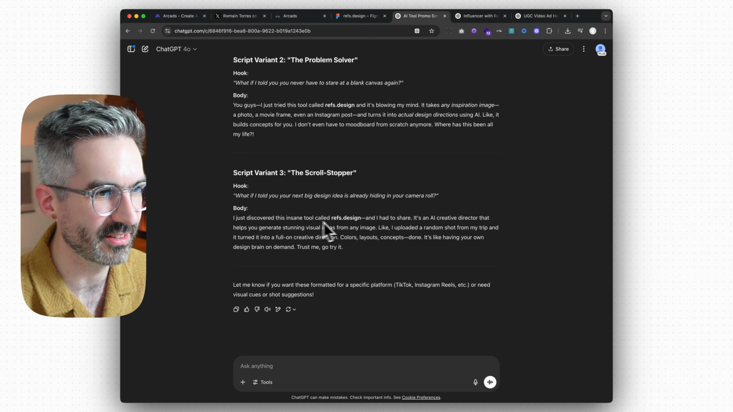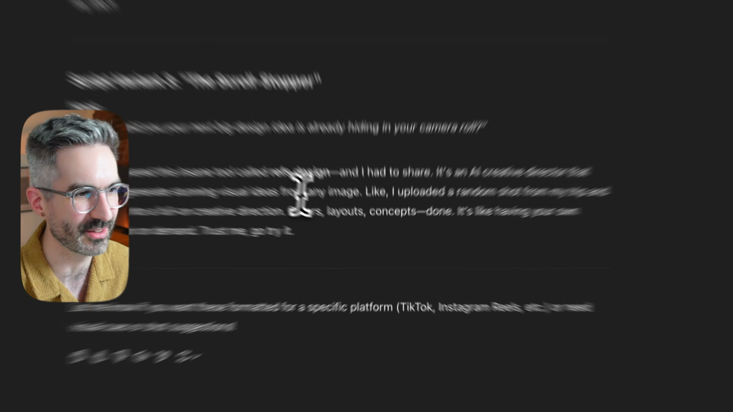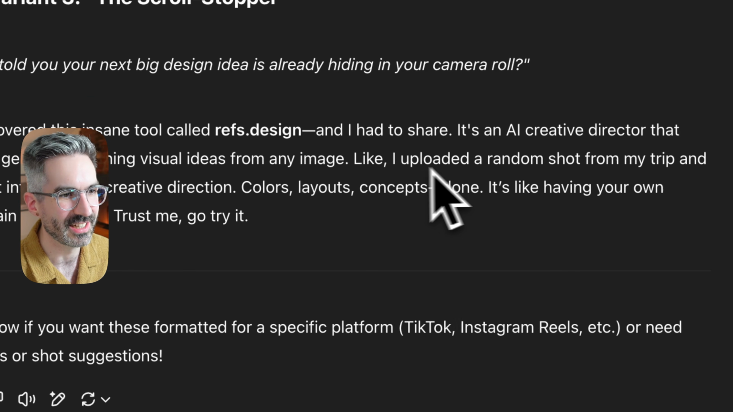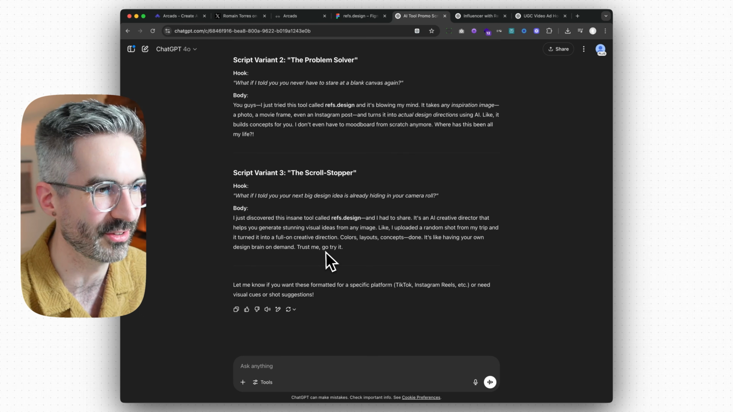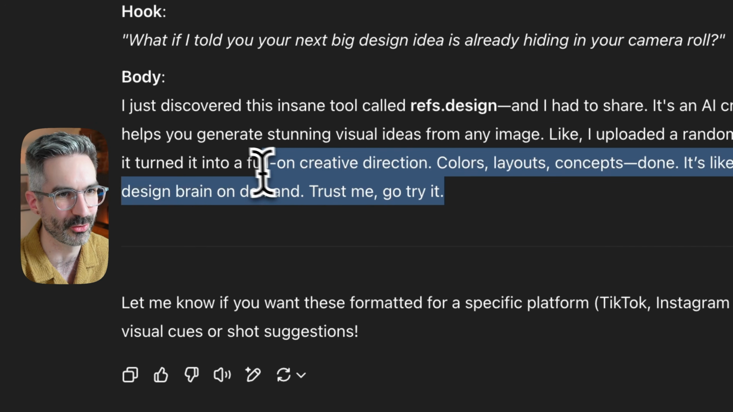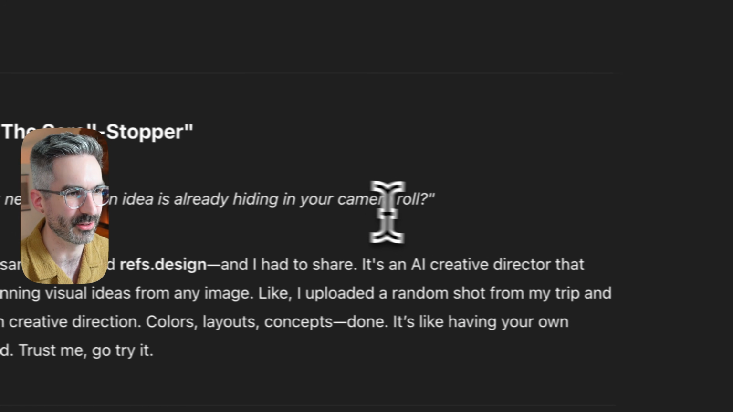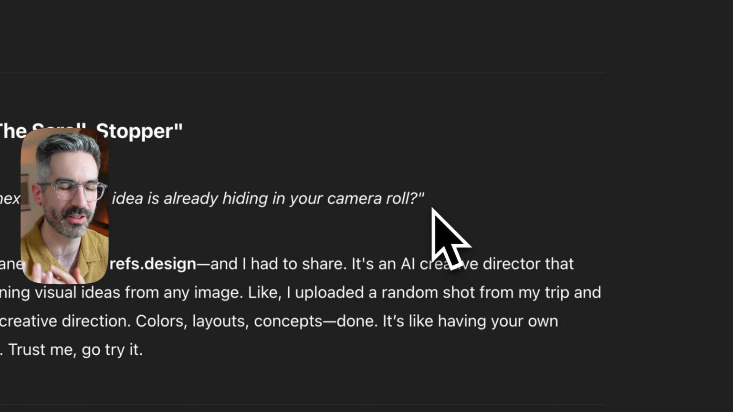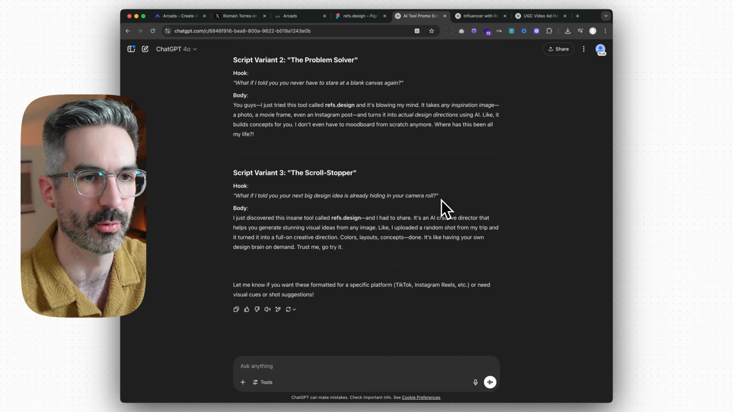I discovered this insane tool called refs.design and I had to share. It's an AI creative director that helps you generate stunning visual ideas from any image. Like, I uploaded a random shot from my trip and it turned it into a full-on creative direction. Colors, layout, concepts, done. It's like having your own design brain on demand. Trust me, go try it. I like that. And I like the next big design idea is already hiding in your camera roll, because this tool that I'm building is about really taking inspiration from anywhere and being able to generate amazing AI imagery with any inspiration.